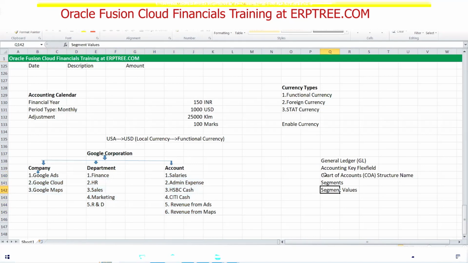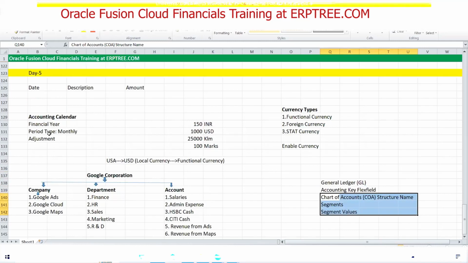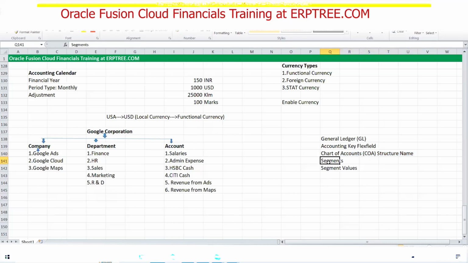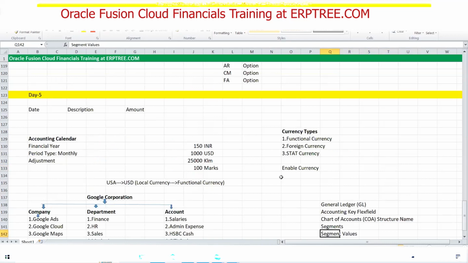So by using the chart of accounts structure concept, you can maintain your segments and segment values so that you will be able to create the transactions in the system. To capture the date, we need the accounting calendar. To specify the amounts, we need currency. To capture the description within our applications or within our instance, what do we need? Chart of accounts. Within the chart of accounts, you can have all your segments and segment values. With the help of the chart of accounts, you will be able to capture the description for every transaction.